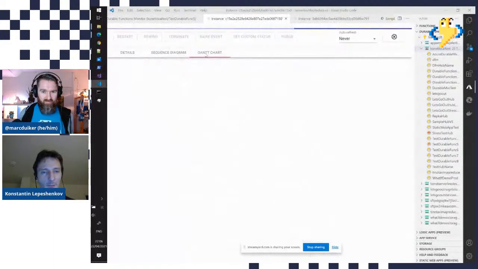And the Gantt chart for that instance would look like this. I'm really sorry for my freezing PC today.